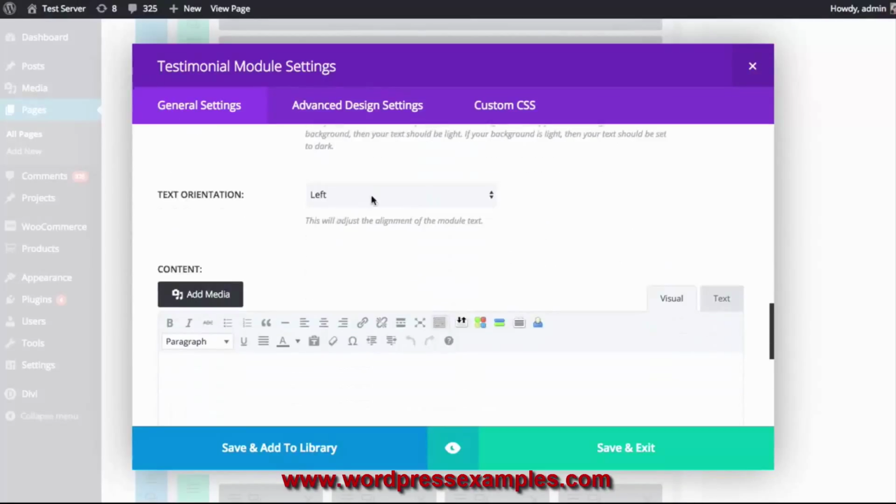And finally we have our text orientation. You can choose left, right, centered, or justified. And I'm just going to keep it left for now.